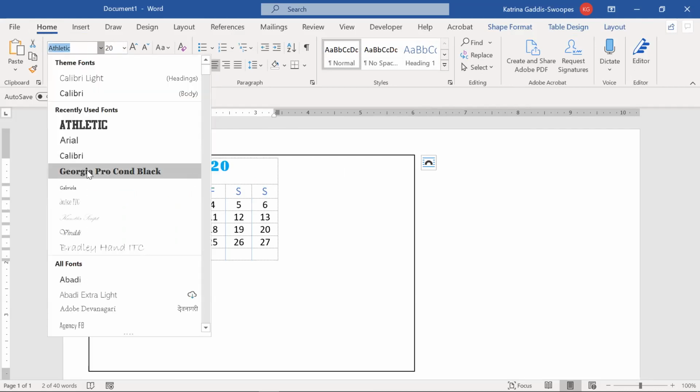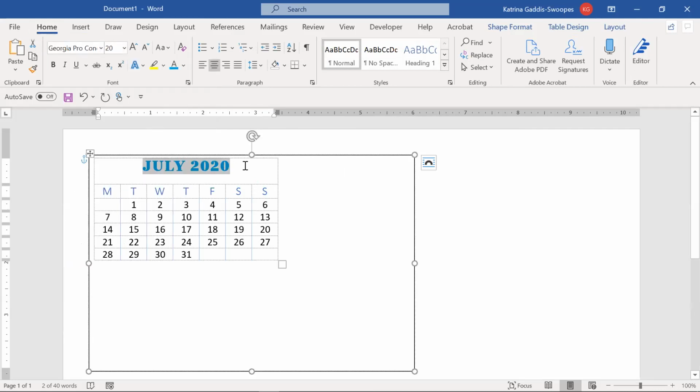And make sure that whatever font you have, if you're going to sell it, if it's a font that you have purchased, make sure that you can use it for commercial use. So here we've changed our font.